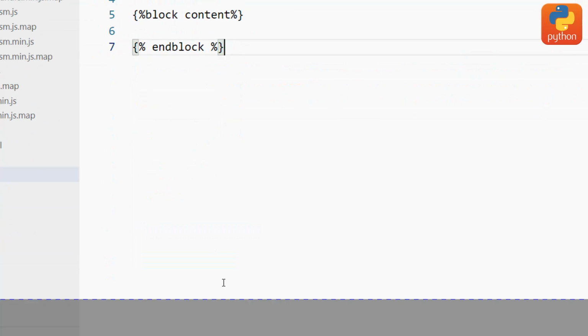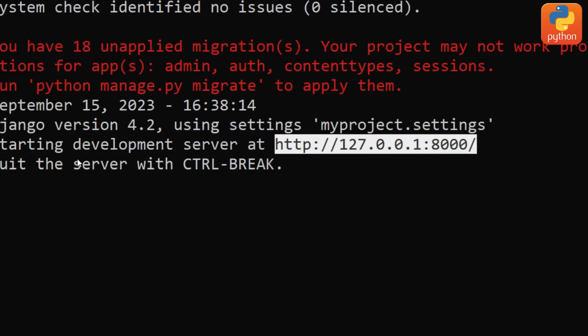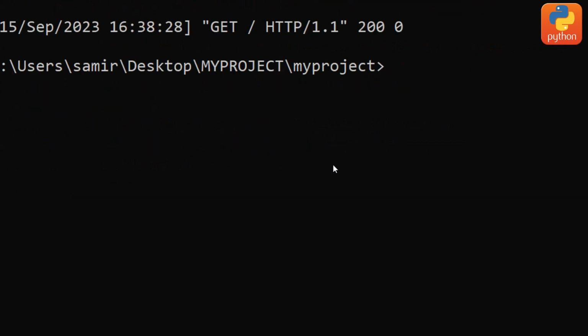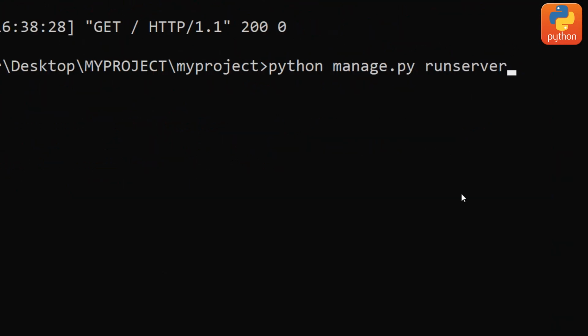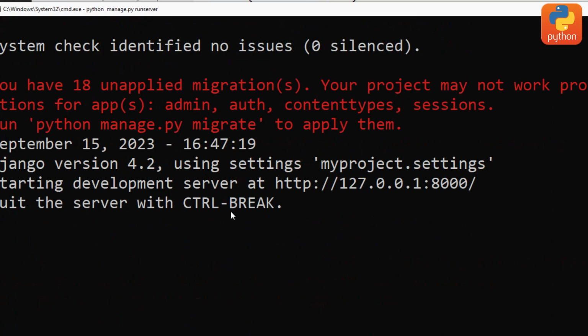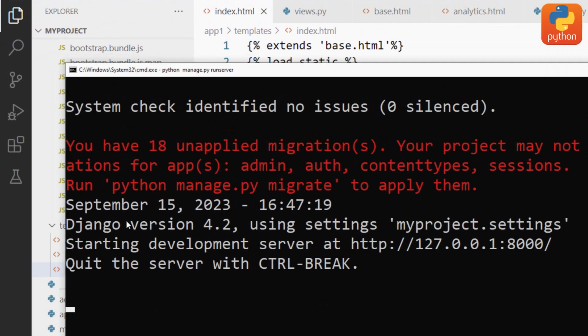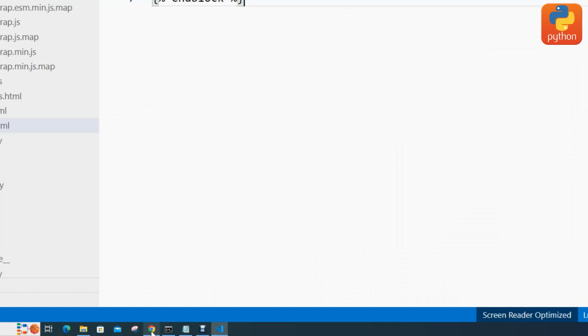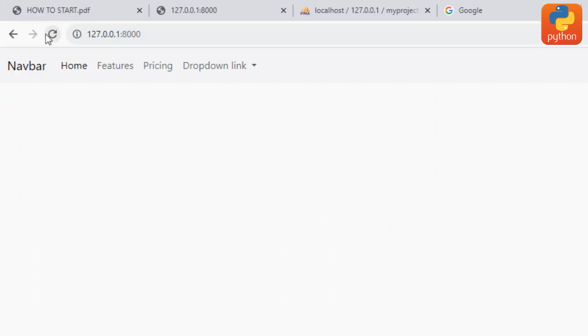The server is currently running, but if the server has stopped, you can just type python manage.py runserver, click enter, and the server will run. Okay, the server is currently running here. So now come to the web project. The project here could display anything. Now refresh. Now you can see we have a navigation bar: home, features, pricing, a dropdown link.